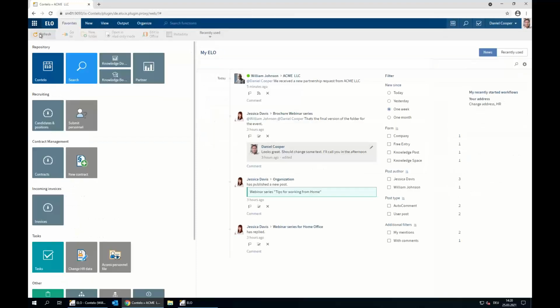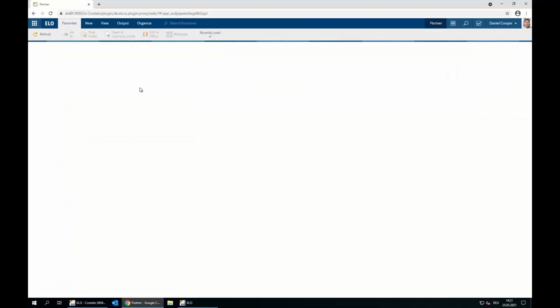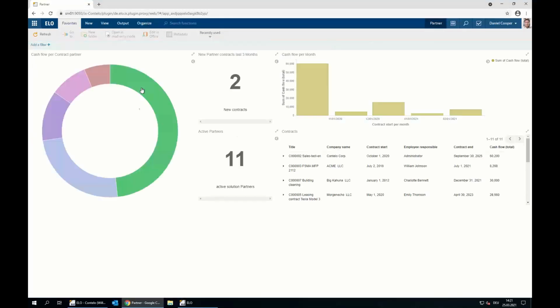And well, as I said, he always wants to have an overview over the things which happen in the company. How many partners do we have? And so on. And for this, he has the dashboard for the partners, which he created for himself with ELO Analytics. And when he selects the dashboard for the partners, he gets an overview over the partners in the company. So we have 2 new contracts for partners. We have 11 active solution partners. And here we can see the cash flow per month from our partners.